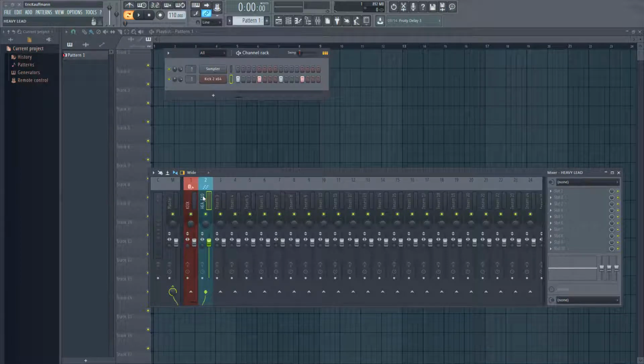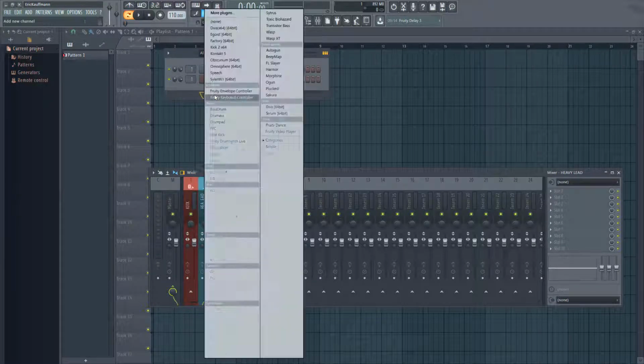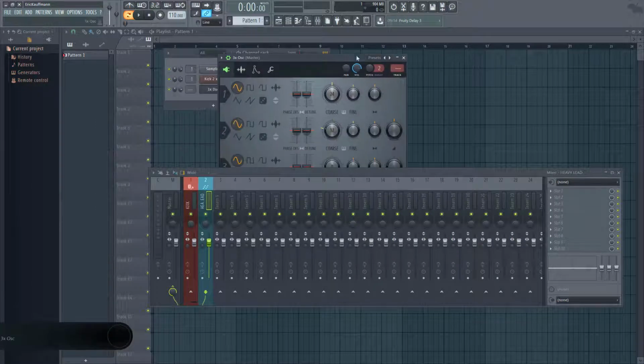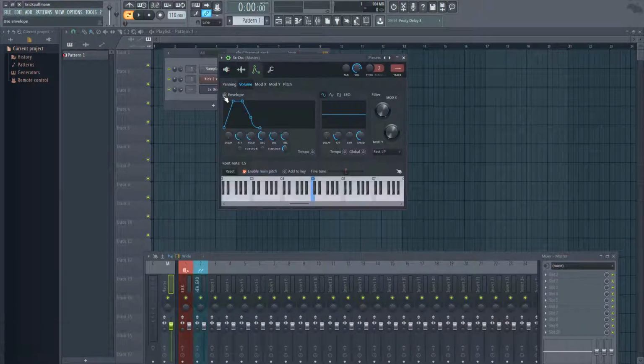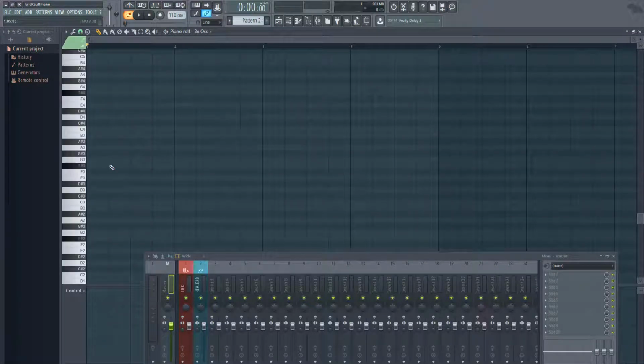Now we need some type of kick. So let's try and use the 3X to do this. Just follow my instructions here. Just disable these two and create an envelope like this. Something like this. Not so much. And also the pitch. Something like that.